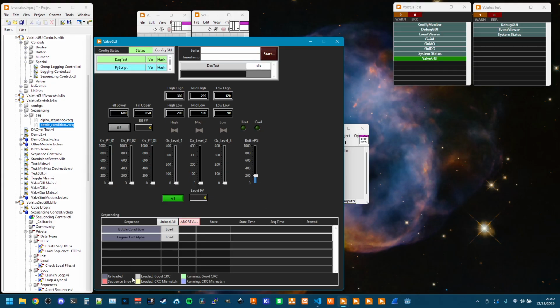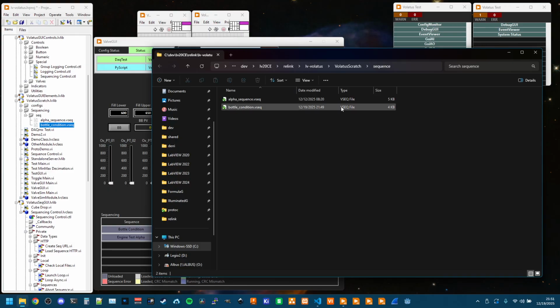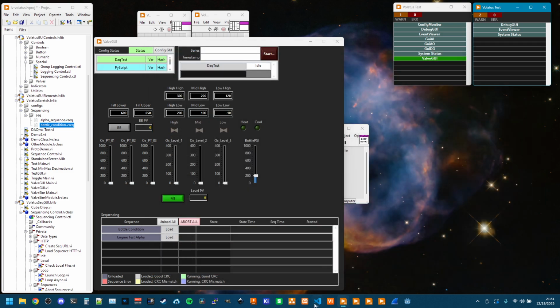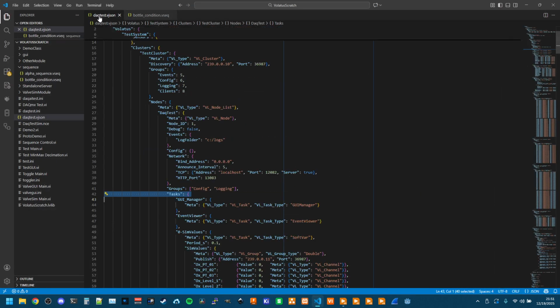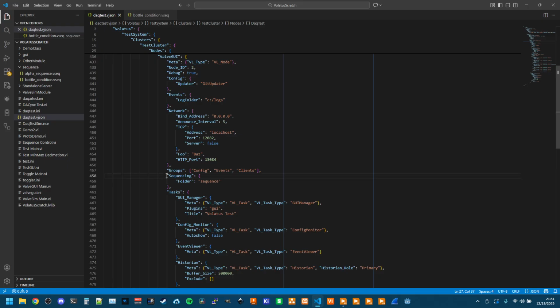And now I've got this new sequencing control at the bottom. So what this is displaying is the two sequences that I have locally on disk. So if I explore, there is configuration saying, hey, look in this folder and just list any of the sequences that are there. And so if we look at the DAC test VJSON and we look at the GUI, there is this sequencing config, and it says what folder to look in.